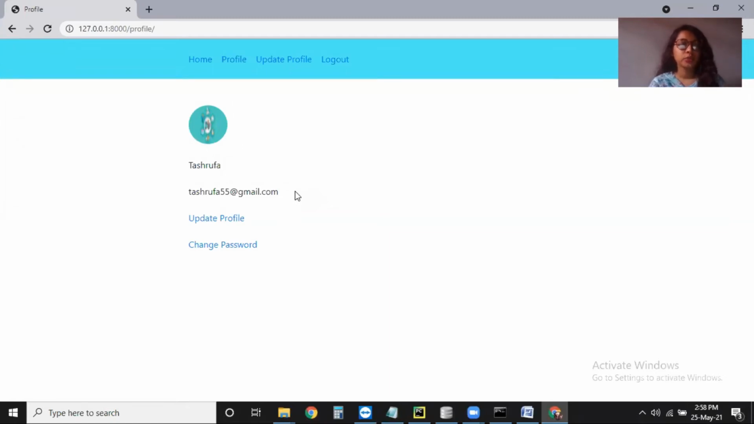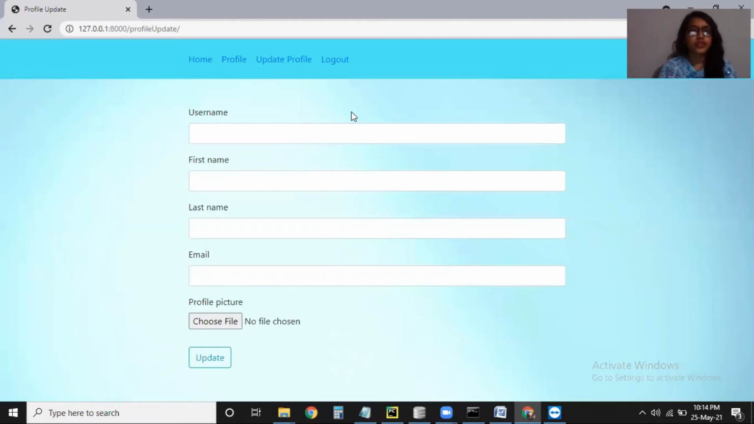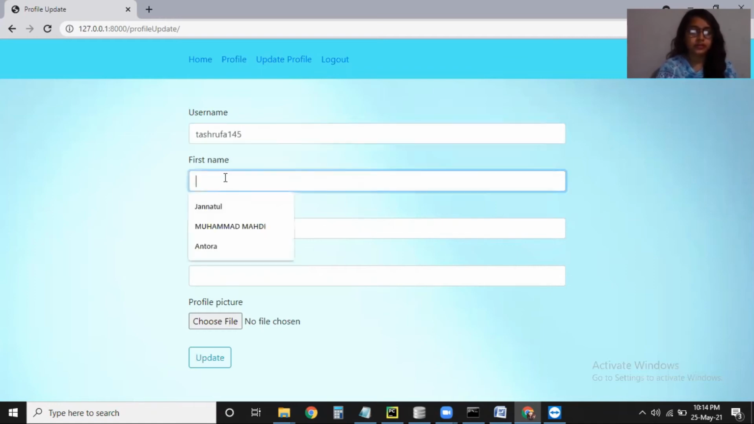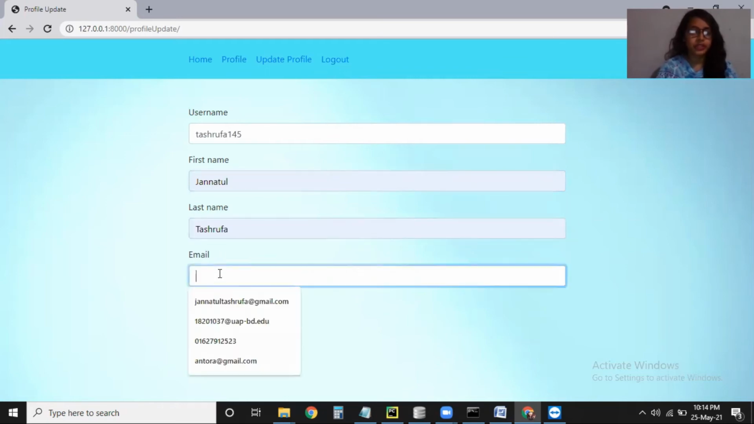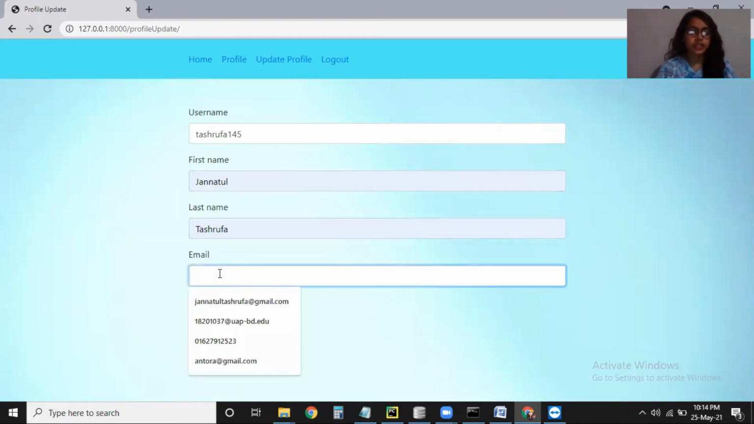Now if you want to update your profile, you have to click on the profile, update profile page. So in update profile, we can update our username, first name, last name, or email. So if you want to update our username, we can give any other username. Also, if you want to update our email, we can give any other email address and update the profile. So here you can see my profile is updated, my username and email address is changed.